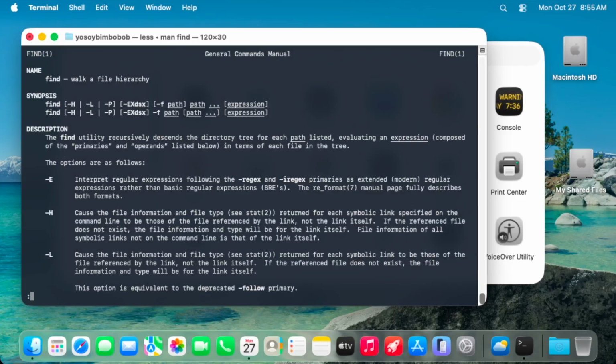So let's say you don't really know the name really well, but you know sort of the structure. You can do regular expressions if you want to get into that with this regex or iregex.